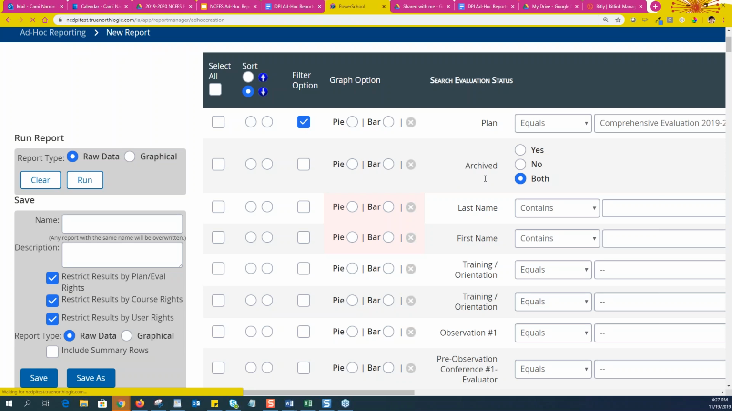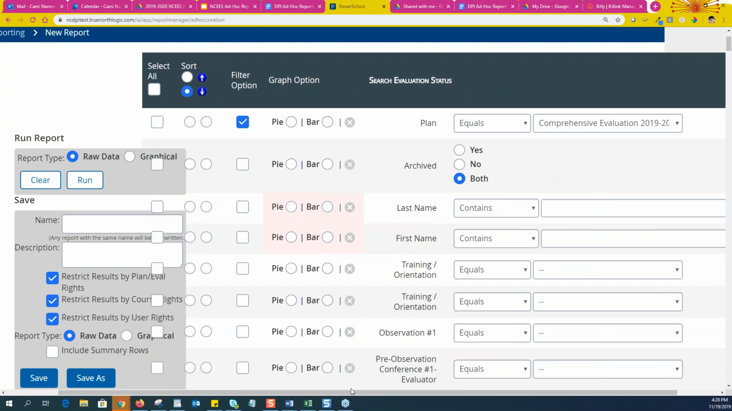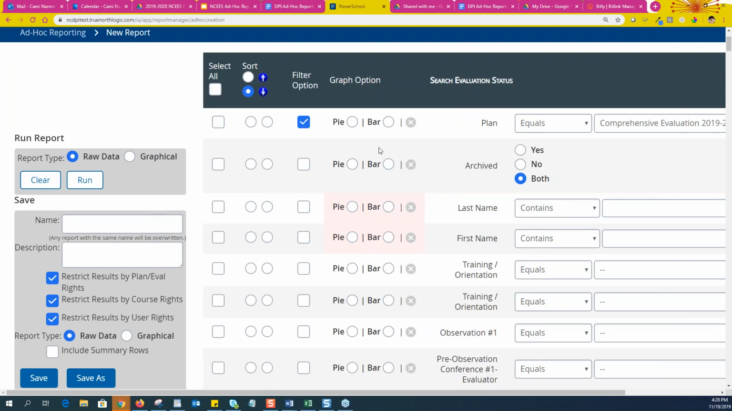Here's the next section. Do I want to look at archive plans and active plans? Keep it on both. If you don't want to look at archive plans, say no. If you only want to look at archive plans, say yes. There probably won't be many archives that are 1920. It's going to overlap. So I'm just going to leave it on both for now.